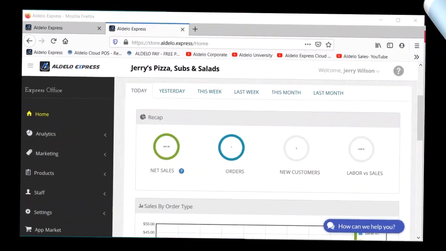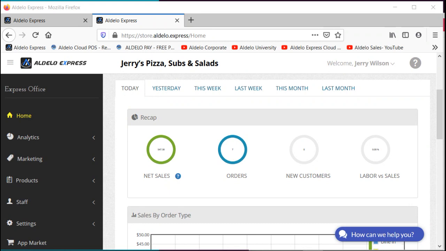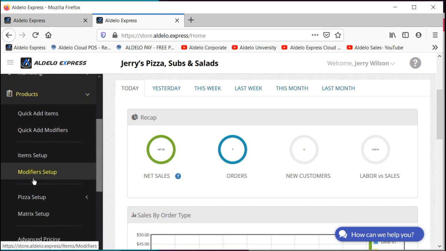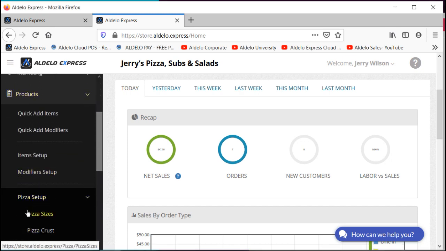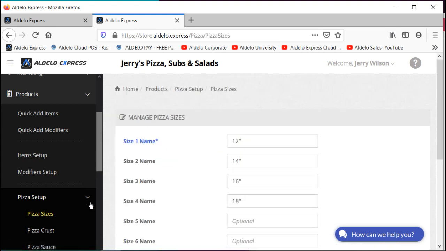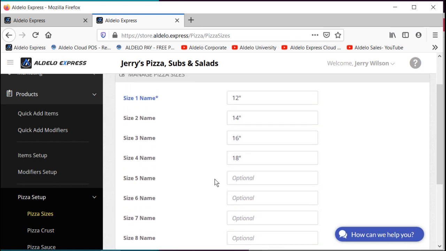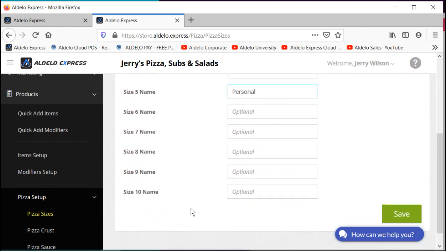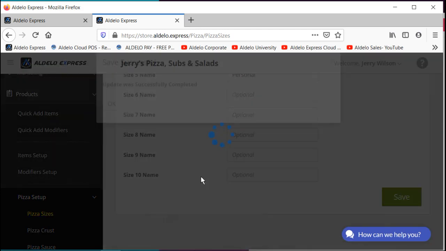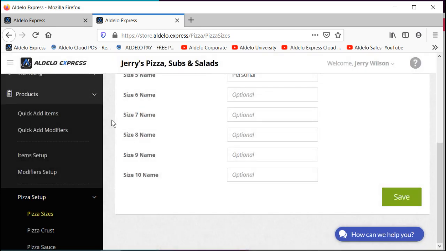Let's take a look at the steps in creating a pizza item in Aldelo Express. You're going to go to the back office, click on Products, scroll down to Pizza Setup, and then the first thing is to create your sizes. You have a total of 10 different sizes that you can have in the system. I'm going to add the size here in size number 5 for personal. That is going to be your first step. Hit save, and now you've begun the process of creating that item.